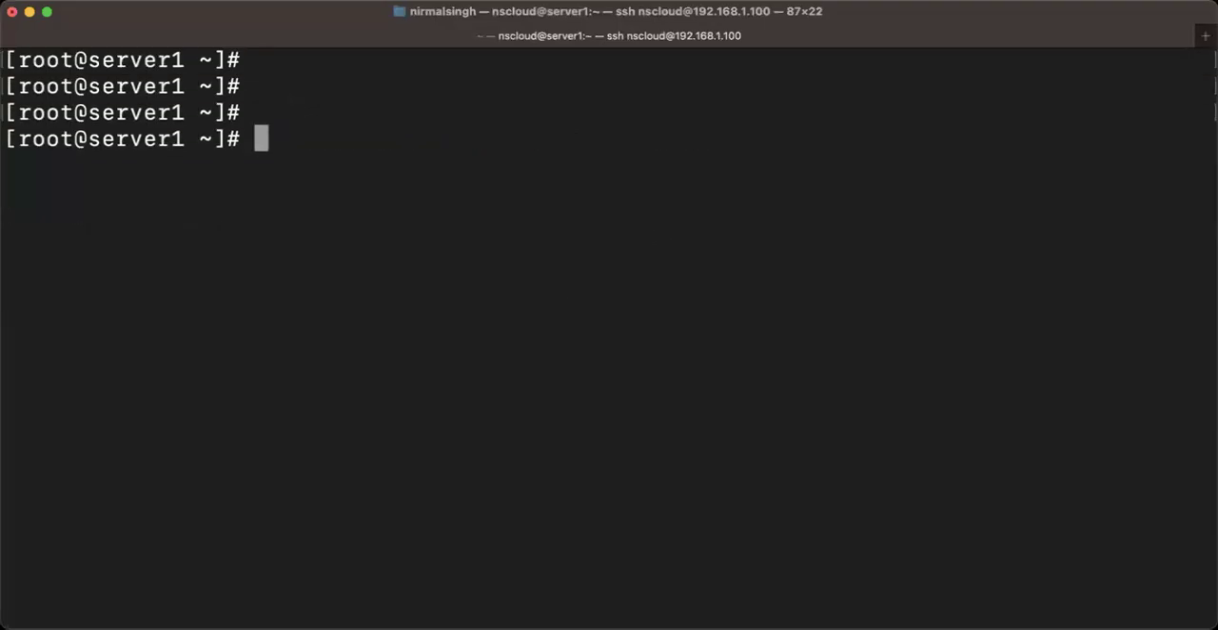Okay, so in Linux we have a chmod command, right? In today's video we will discuss the chmod command. The chmod command is used for changing permissions in Linux, right? chmod means change mode, right?